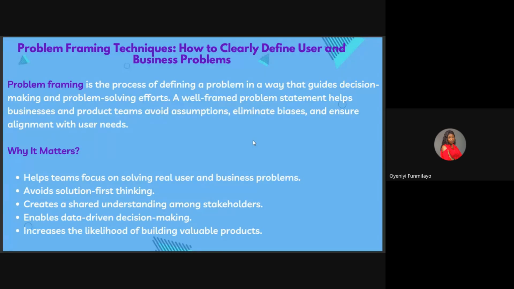Then problem framing will also enable data-driven decision making. You will not just say, oh yeah, let's do this one or let's do that one. No, it does not work like that. Because you've gathered all of this feedback, you've done user research, and you understand the problem that is out there, whatever solution you want to create will be data driven. It will not be your assumption or opinion.